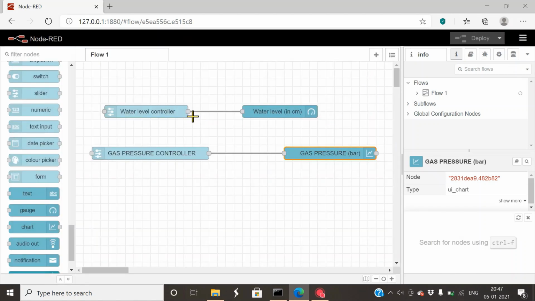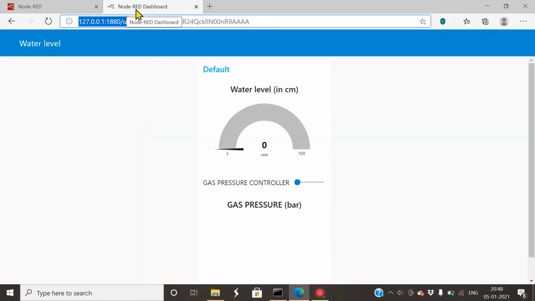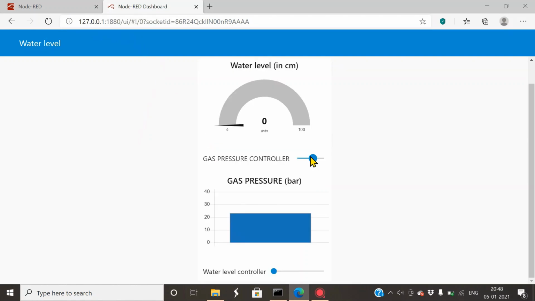And then I connected this slider with this gauge and this slider with this chart and clicked on the deploy option. Now I searched for the UI of Node-RED and used this IP address. Here we can see that the gauge represents the water level, and as we increase it, the color changes accordingly as per the ranges. And the bar graph shows the data of the pressure of the gas received from the sensor.